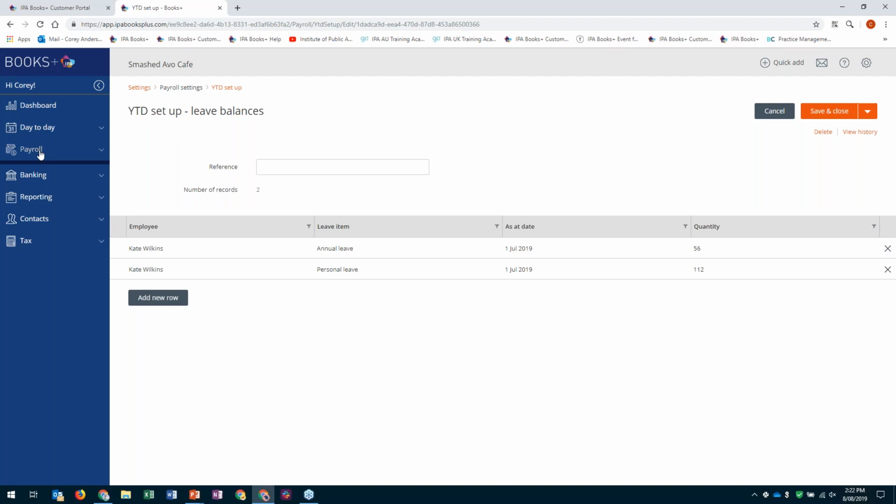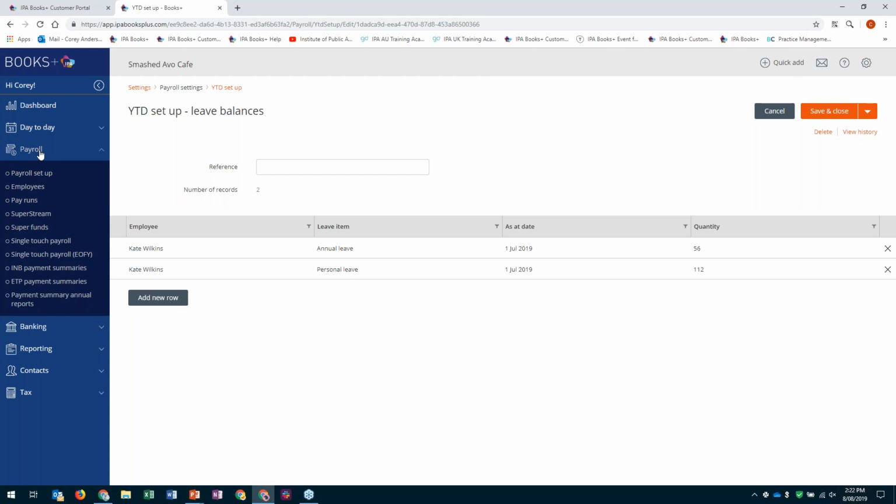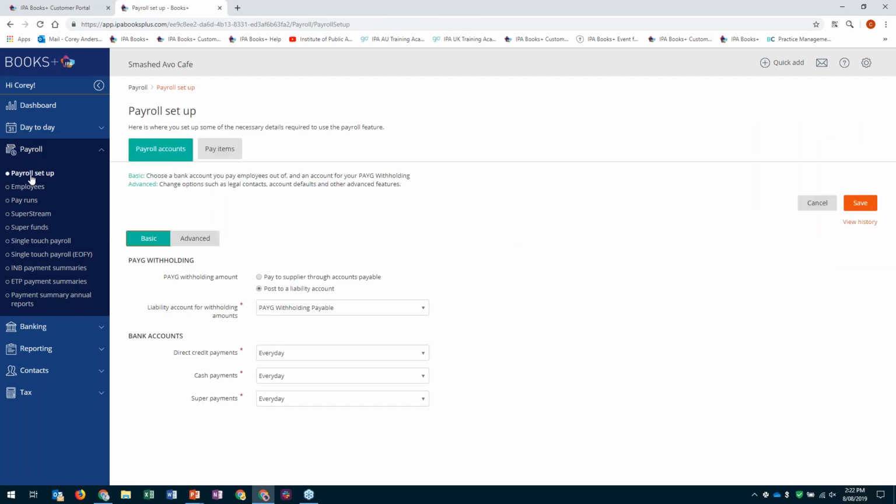So let's go now to the payroll section on the left-hand side. And you'll see there is another menu option here for payroll setup, and it's a slightly different setup screen to what we were looking at before. So I wanted to show you the long way first, but you might want to come here just for those payroll ones, just to do the basic setup and review the pay items from this area. So there is that option.